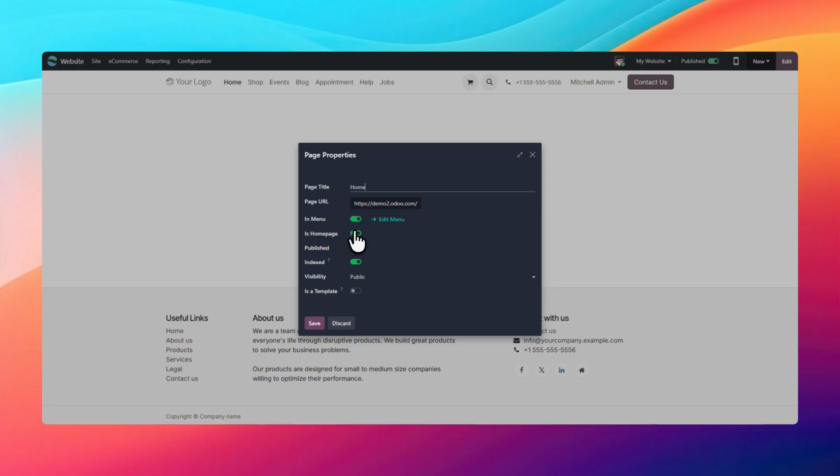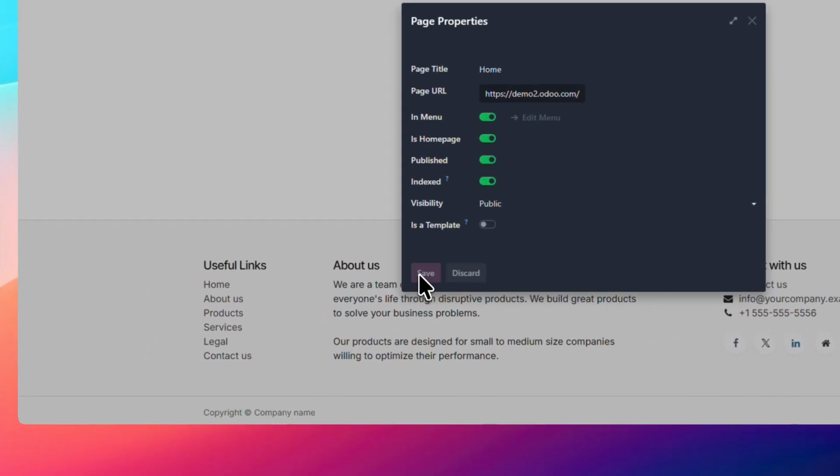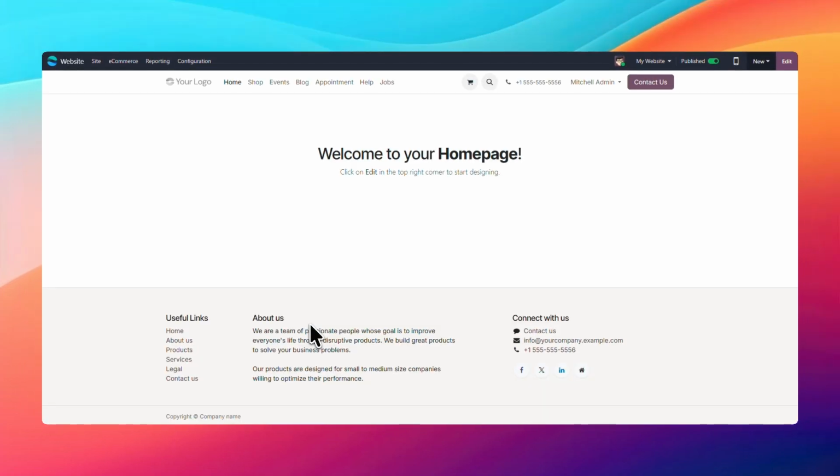This tells Odoo that when visitors enter your main website address, this is the page they should see first. Once you've enabled that setting, click Save. That's the final step, and your new homepage will now be active. If you want to verify the change, you can open your website's main address in a new tab and check that it loads the page you just selected.